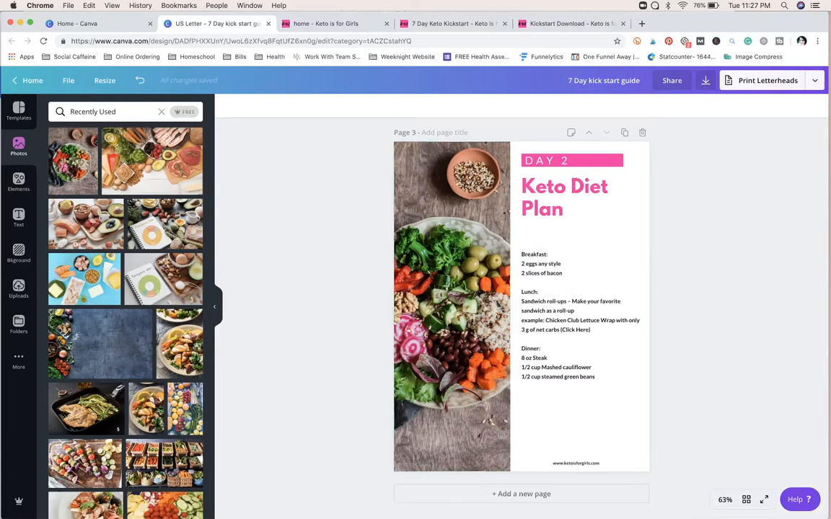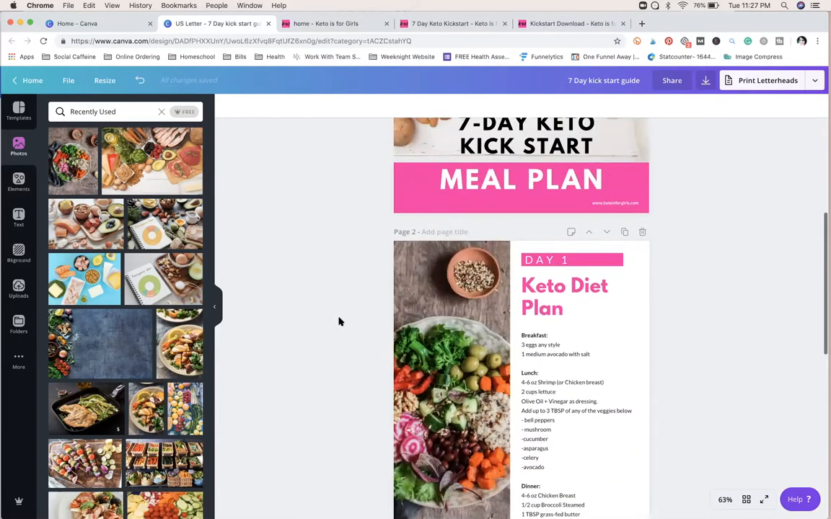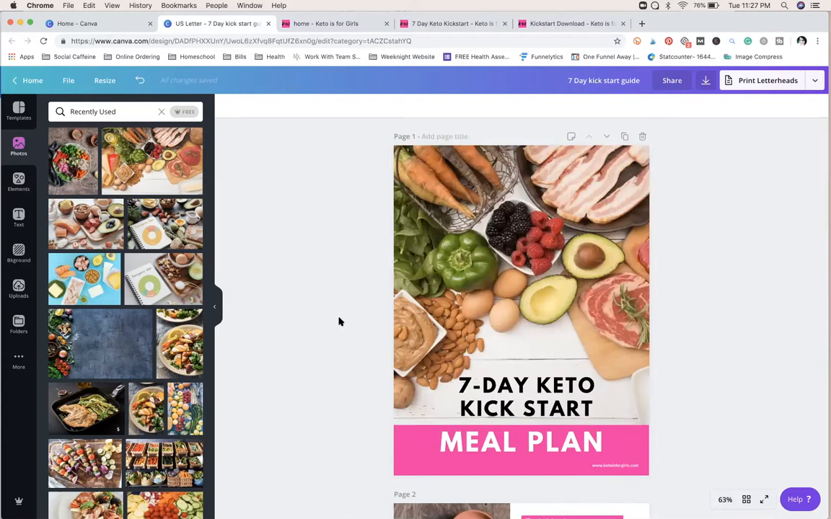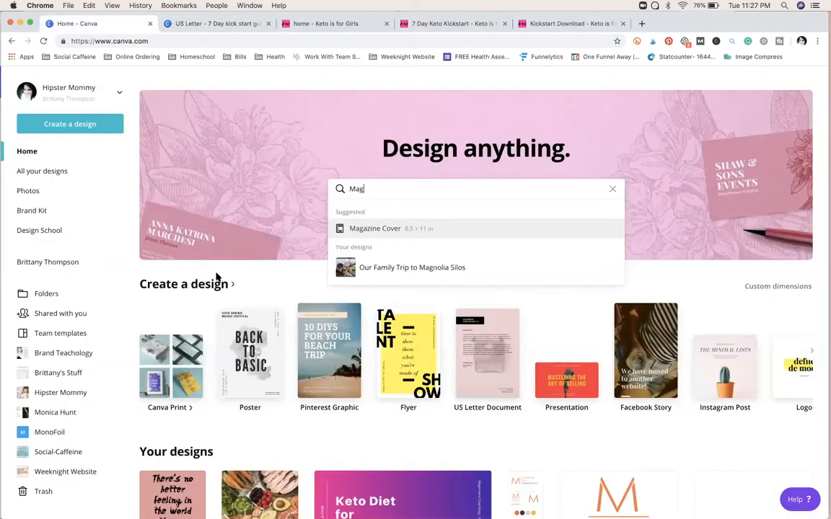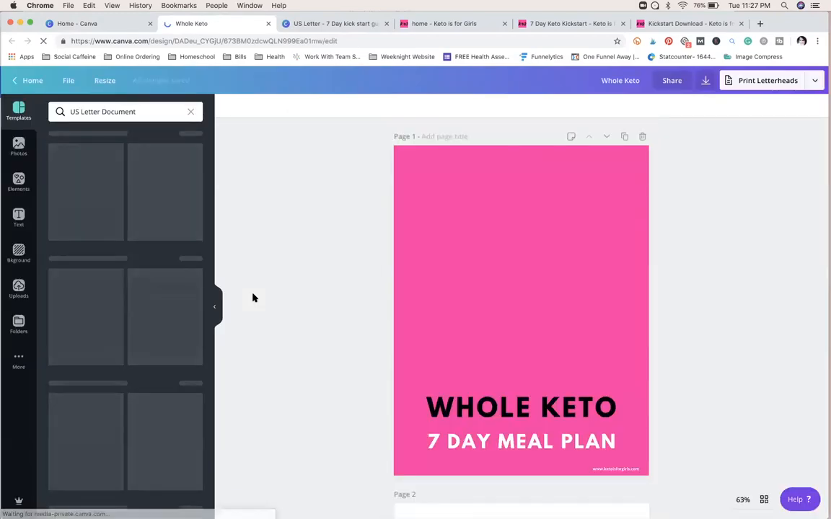Make sure I switch out the photos, so I would actually click and drag this next photo in there. So every day we have a nice new photo. And look how beautiful and professional that looks. So now all that's left to do, once you've got it the way that you want it, is to download it. So I'm actually going to show you guys my completed whole keto 7-day meal plan that I made.